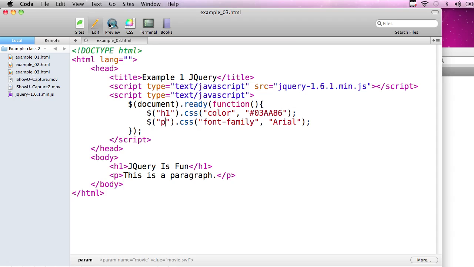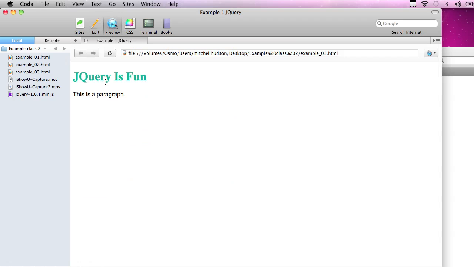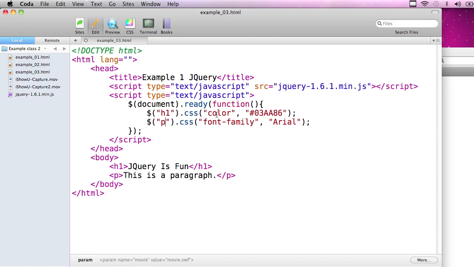So if I was to test this, you can see my document loads and I get the color on the H1 and Arial for the text of the paragraph. You can see this is the color here for the H1. There's Arial applied to the paragraph. A lot of times, you'll want to do more involved stuff. Let's do a few more things.